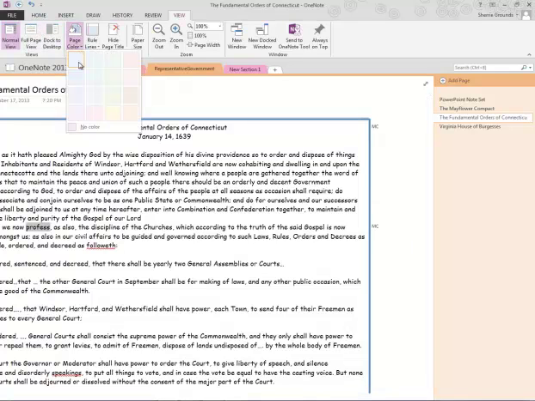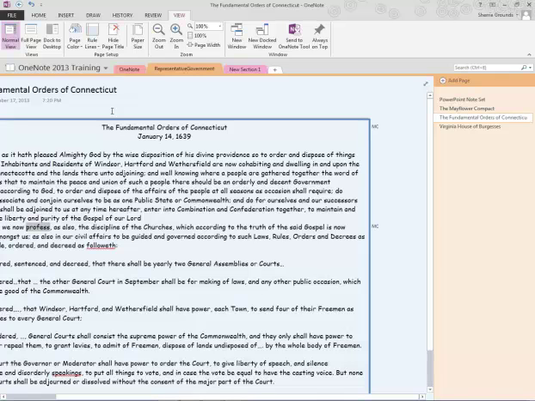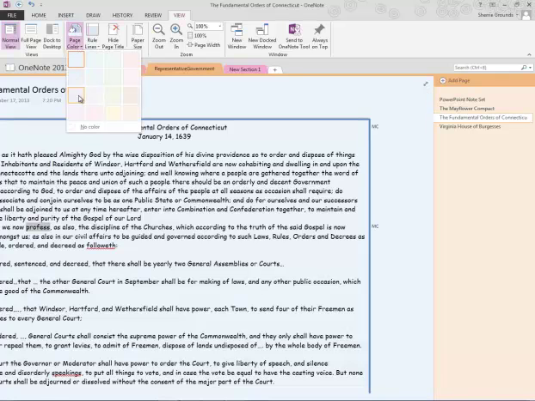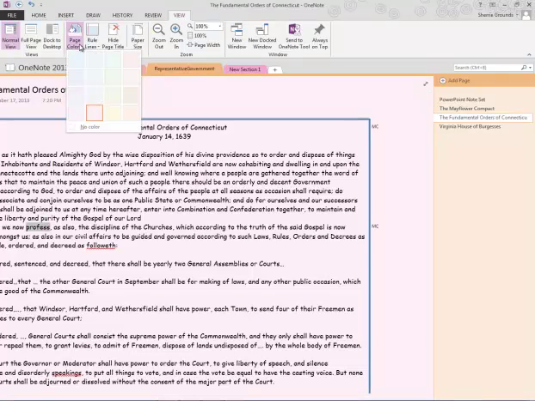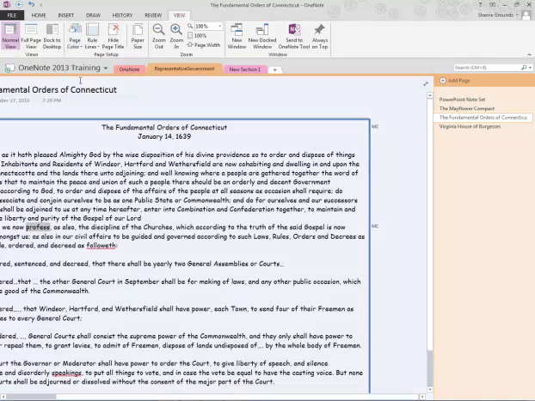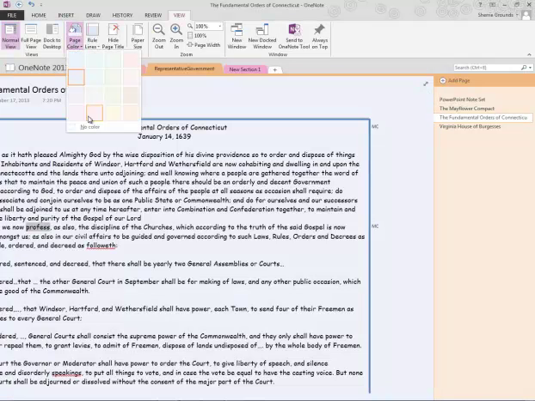Page color, I can choose the page background color. So if you have students that are sensitive to white, or you've had kids that have to have a purple overlay, then this is a good tool for them.